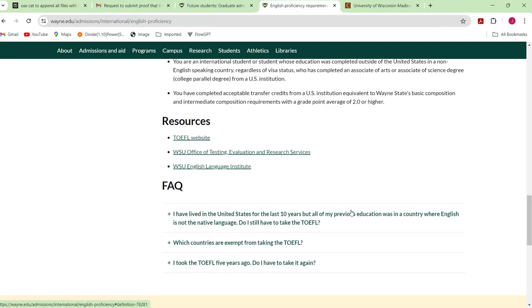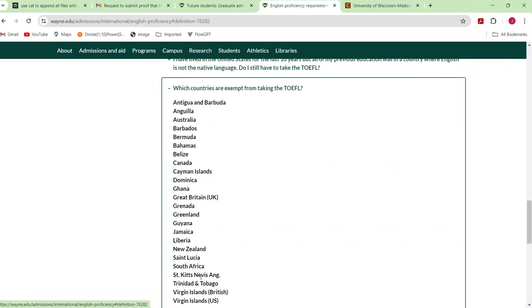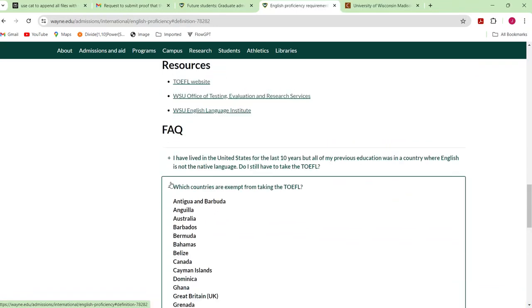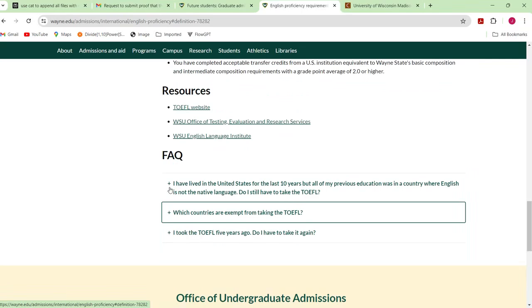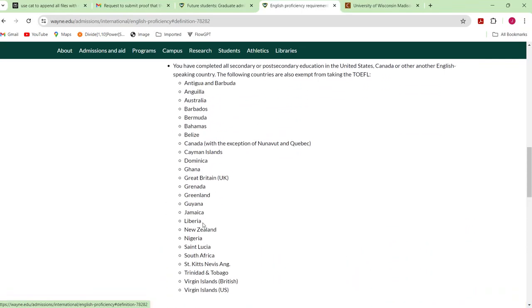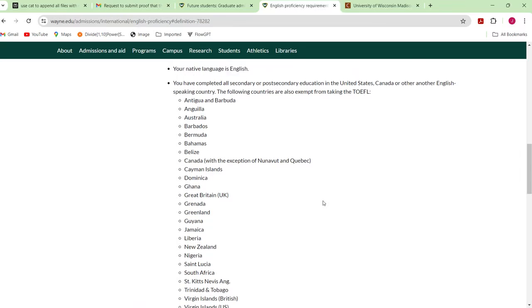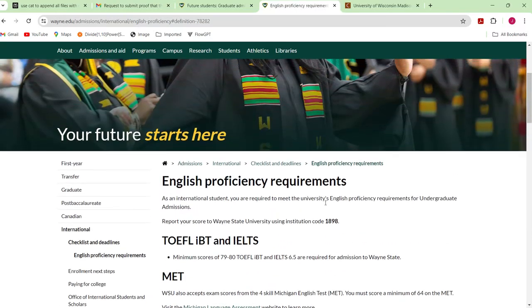In such a case, Zimbabwe is not there. What you can do is write to them. I'll show you how you can write to them, but I'll also look at another university. So I'm going to go for another university as well, and I will show you something.